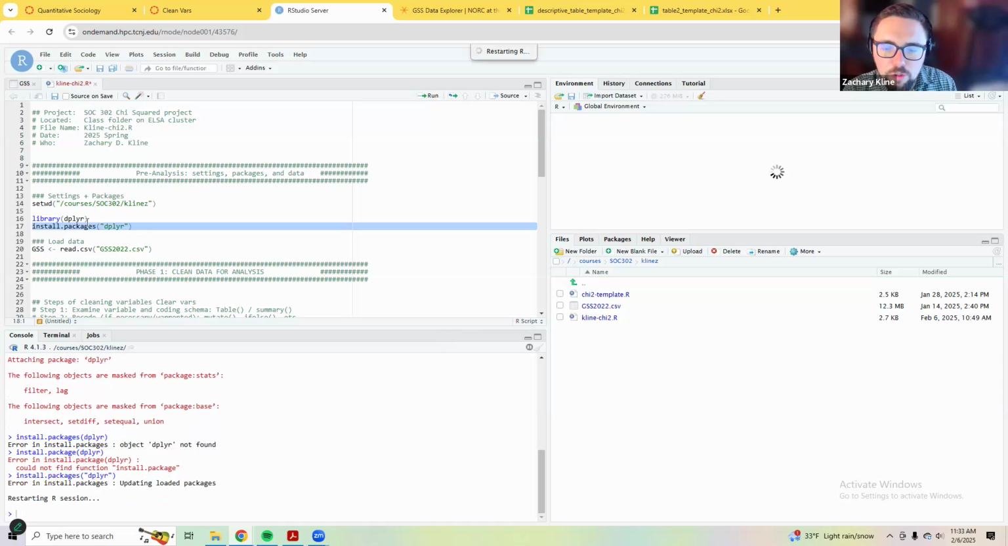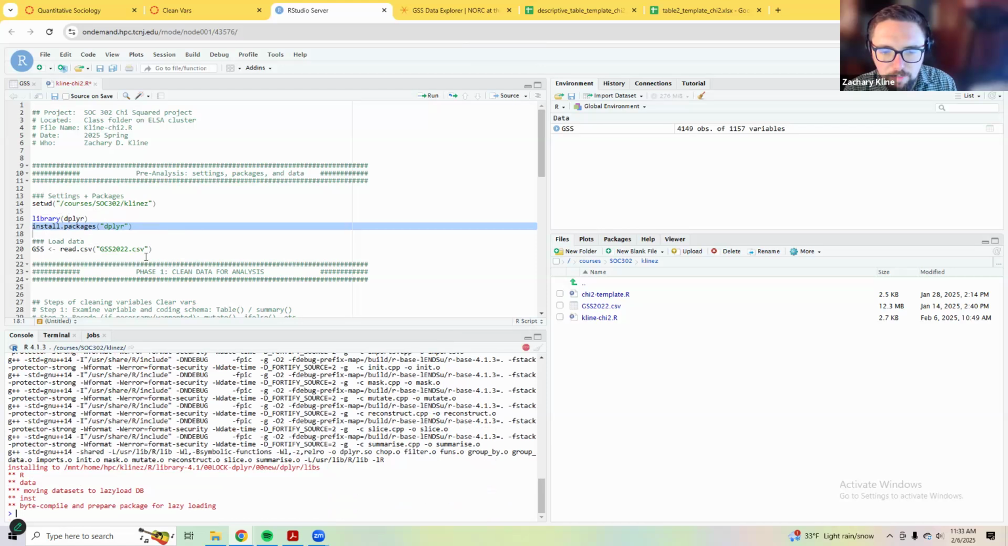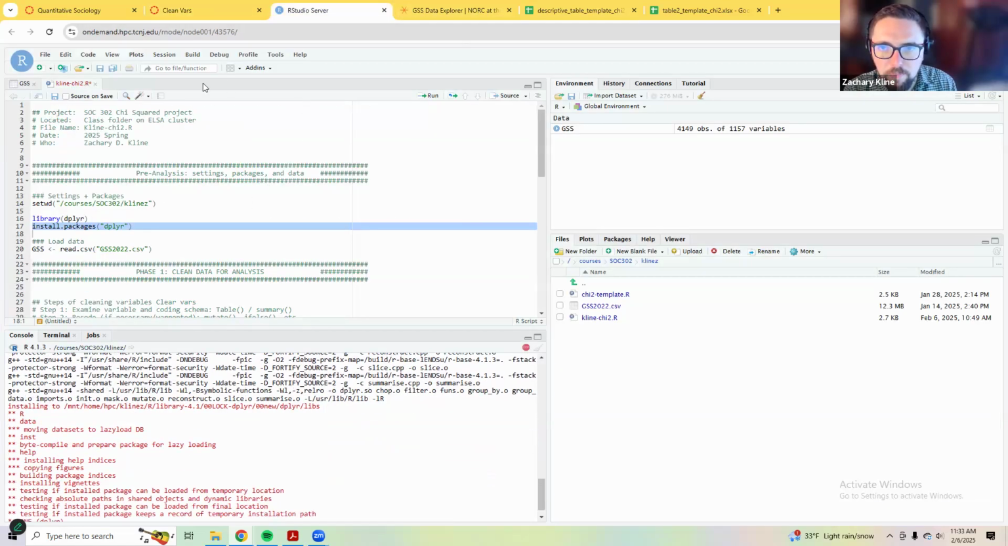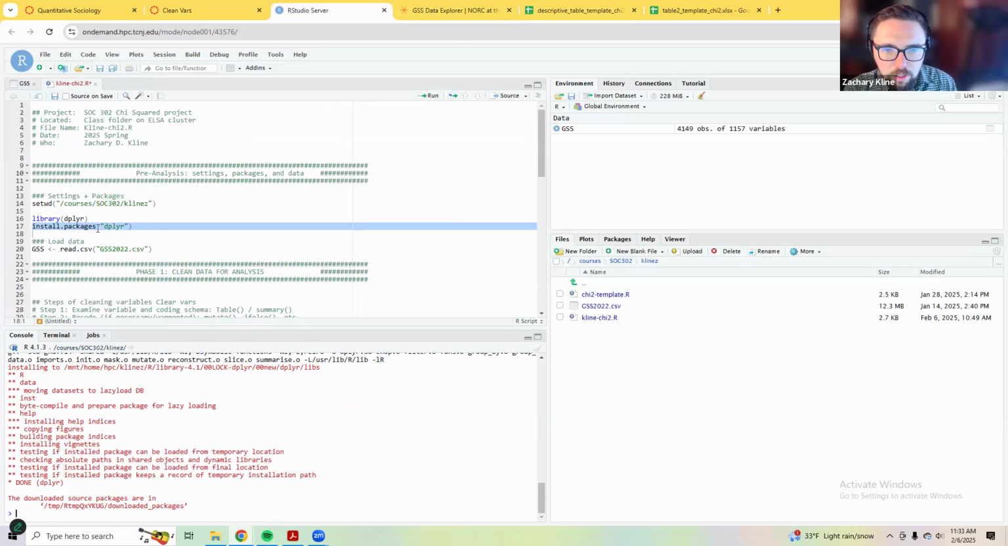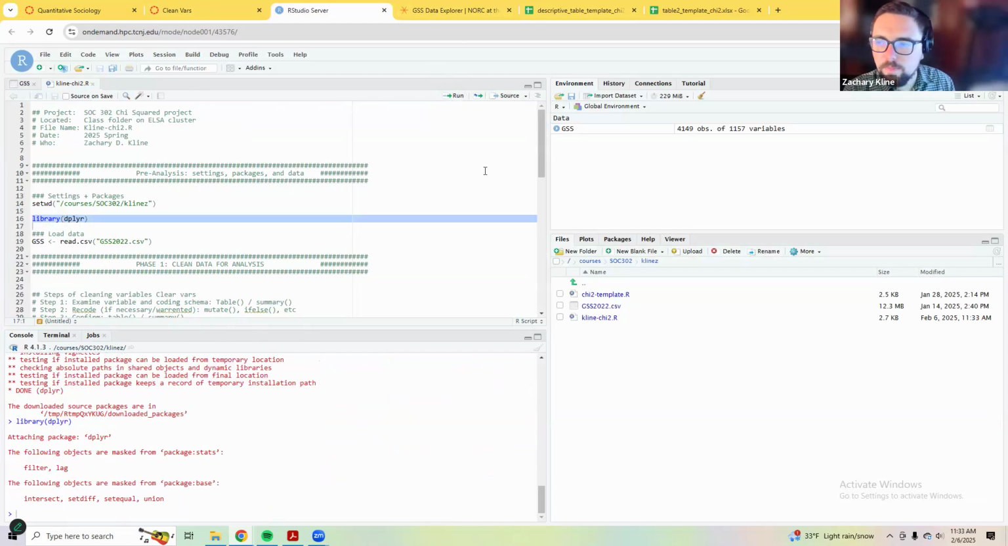You only have to do this once per machine, and you shouldn't have to do this more than once on the virtual desktop or on ELSA, but you may need to install if it ever does. If it ever says you can't find a package, that probably means it's not installed. You need to reinstall it. So make sure you load it again.